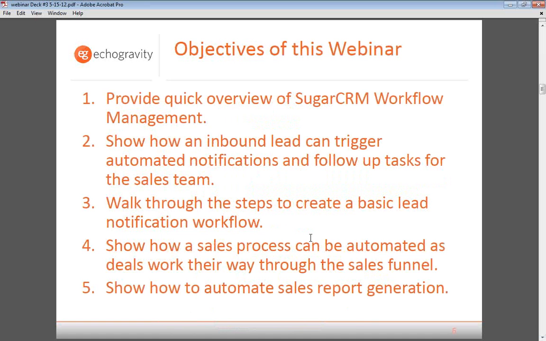So what we want to try to do today is just provide a quick overview of SugarCRM and how it works, the management, show you an inbound lead, how an inbound lead can trigger automatic notifications and follow-up tasks for your sales team or your marketing team. So, what happens when that lead comes in through the website, who's handling it, and how do we automate some of those things. Walk through the steps to create a basic lead notification. So show you how those automated notifications happen, but also show you the exact steps that you need to create a basic lead flow notification.